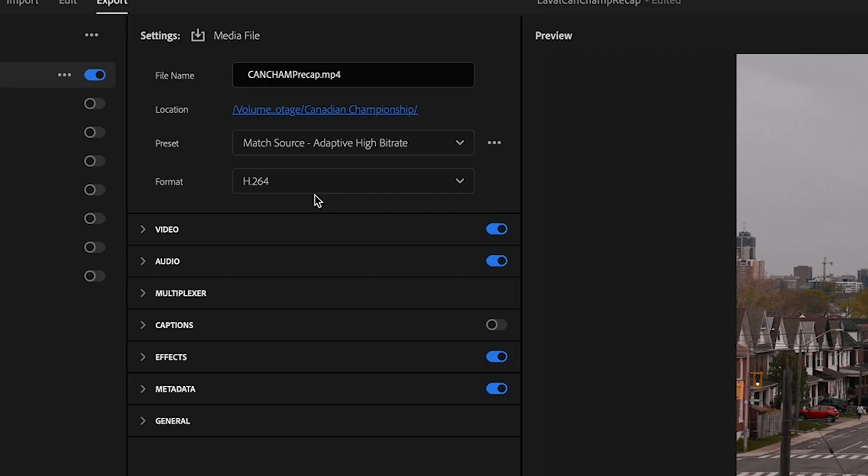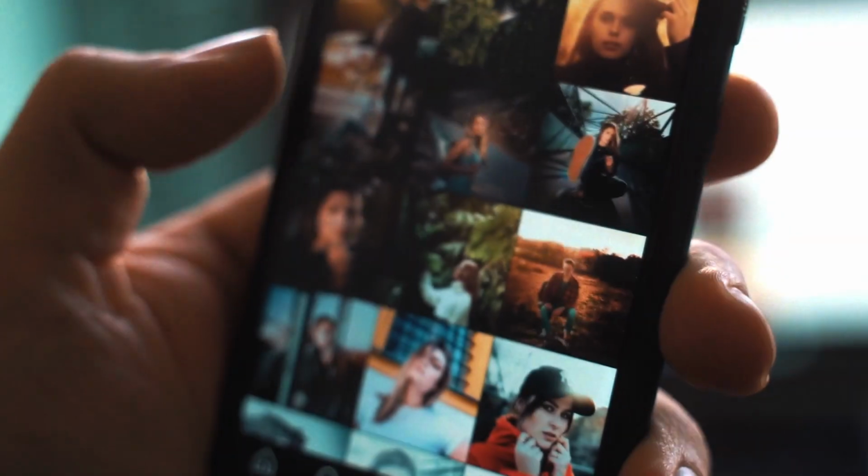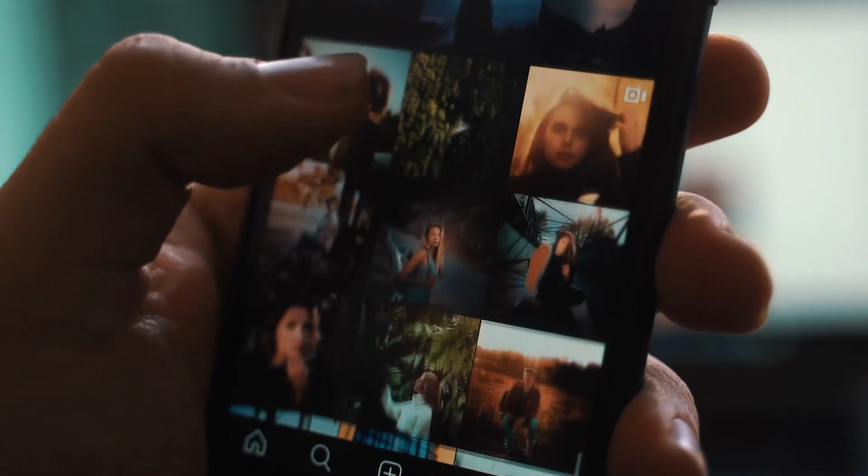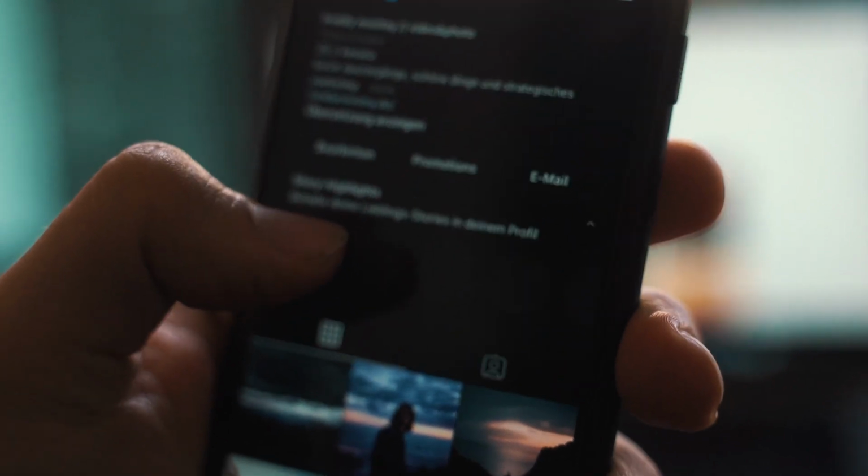And now, you'll want to choose the right export settings. For Insta, you'll want to use the H.264 codec with a high bit rate. This will ensure that your videos look sharp and clear on the grid. This is a widely used format that Instagram accepts.